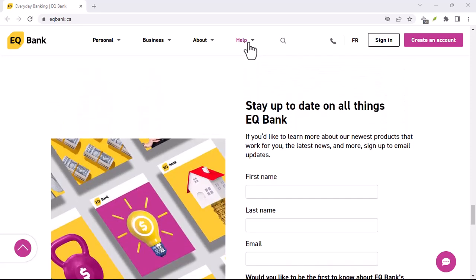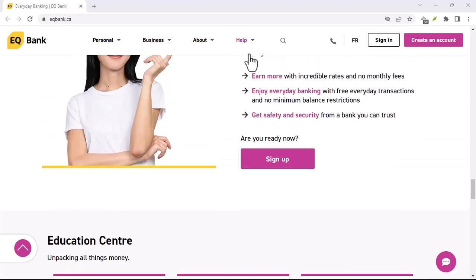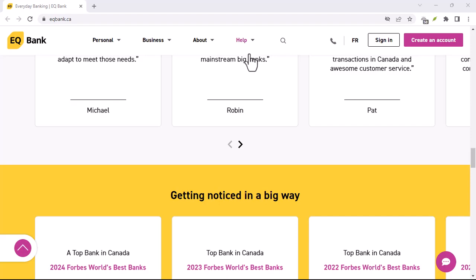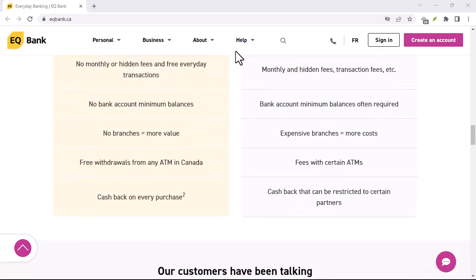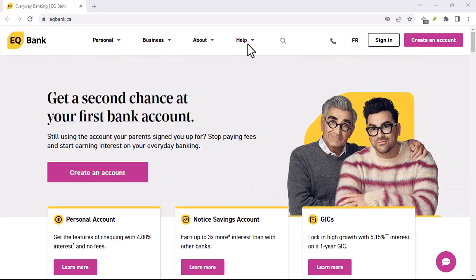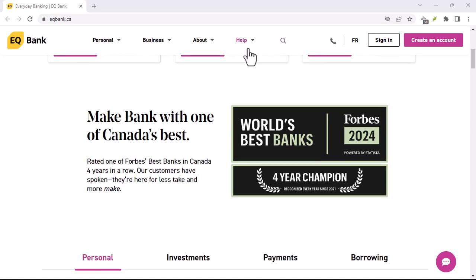Additional tips. Make sure to deposit the exact amount of money that you want to add to your account. If you deposit more or less than the amount you specified, the transaction will be rejected. Keep a copy of your deposit slip or transaction confirmation email. This will help you track your deposit and resolve any issues that may arise.